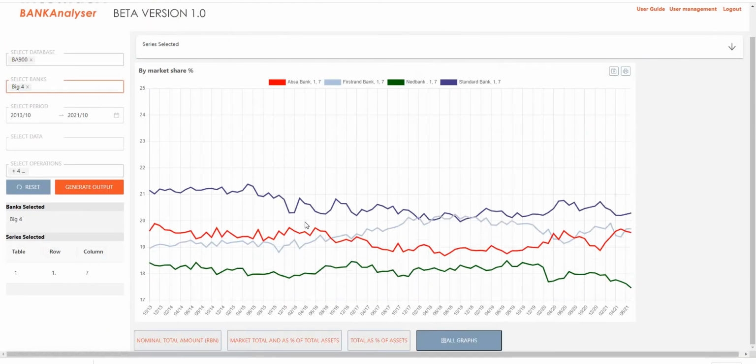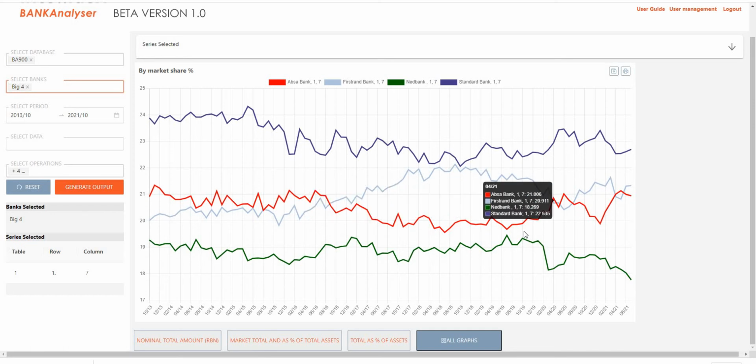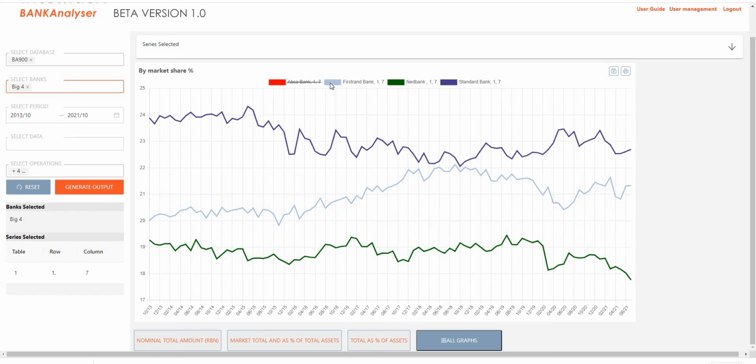Let's have a look at the market share graph. By clicking on it, you will see this expanded version. At any point, you can mouse over any of the lines and you will see the actual numbers for that particular point. This database collects data on a monthly basis, so that's the level of granularity you will get in the time series. Within this view, you can click on any of the banks on the legend at the top to temporarily remove that line from your graph.